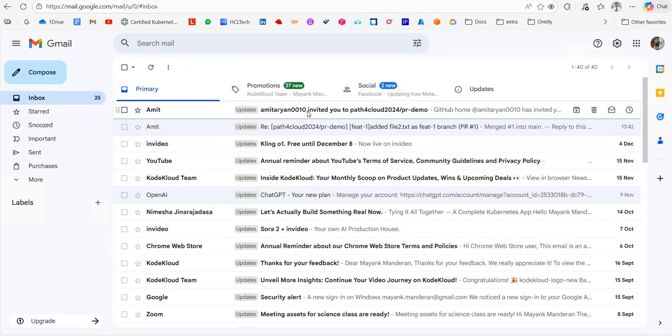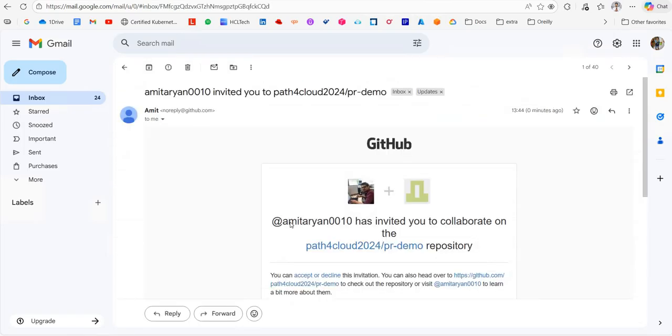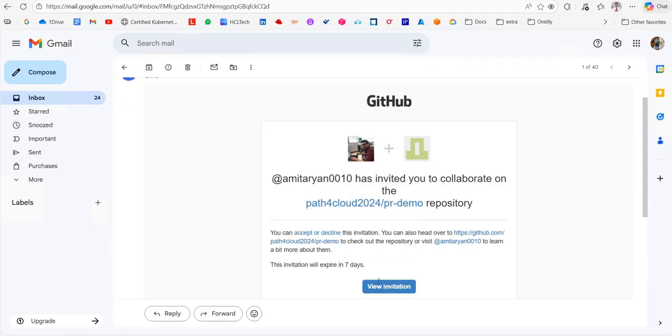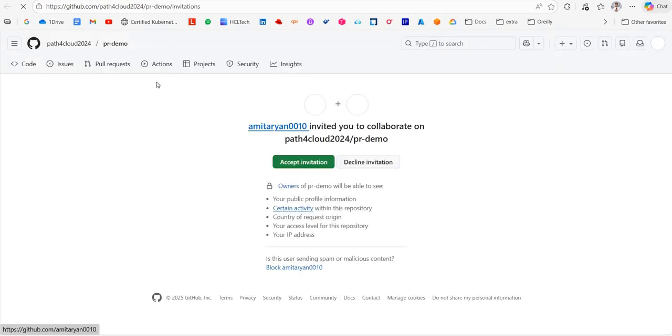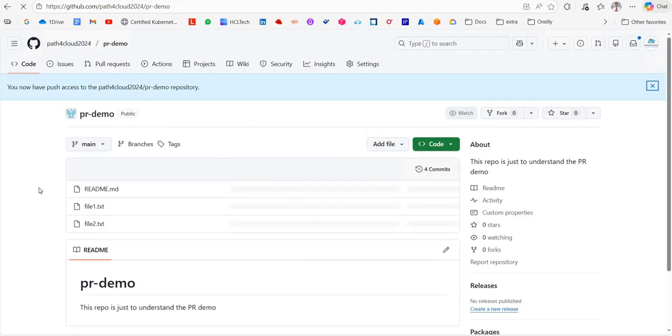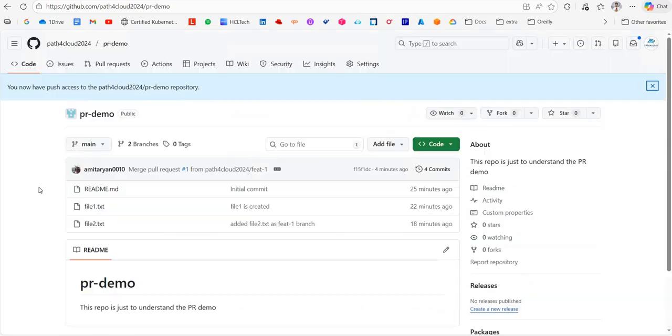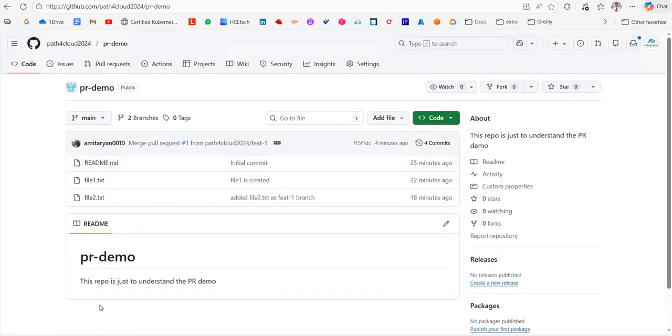And here you can see this user has invited you to collaborate on this repository, and you have the option to view the invitation. Just click to view the invitation, and it will open the invite page where you have the privilege to decline the invitation or to accept it. But I'm going to accept this, since we need to run our demo. Now you can see I have that write access.